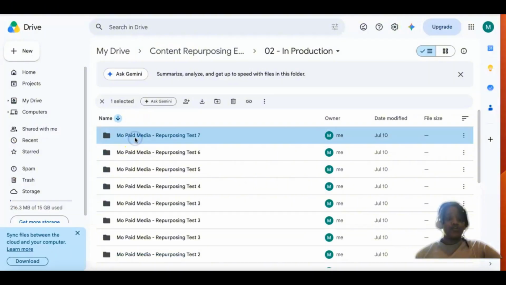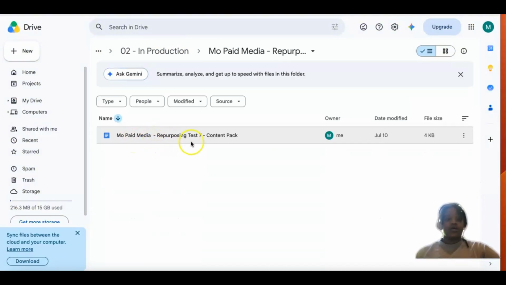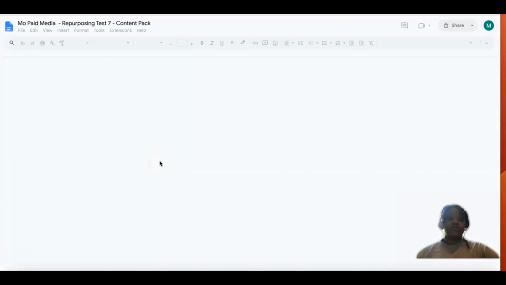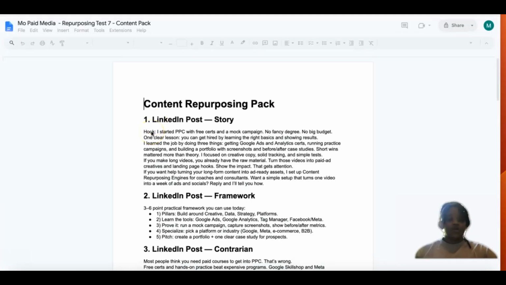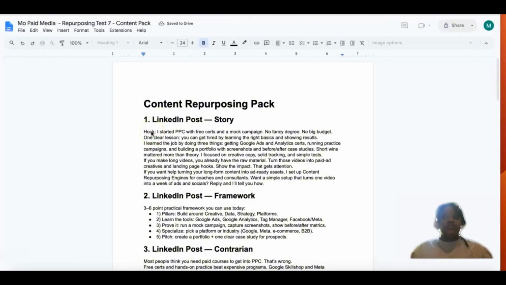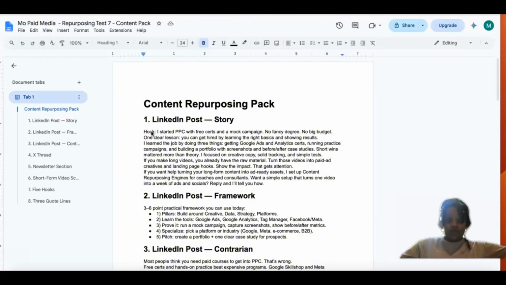So when I click into one of these folders, it actually takes me to the content pack, which is where our repurposing content is actually going to be, where we're going to be able to, hypothetically speaking, review it before it actually gets posted out online.